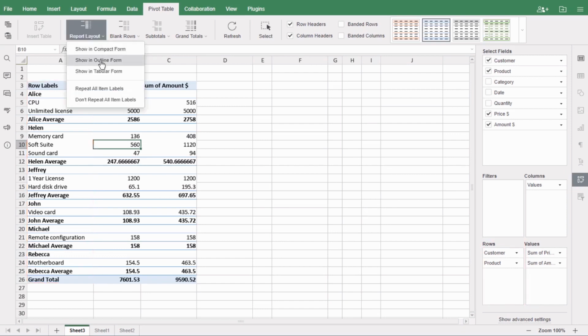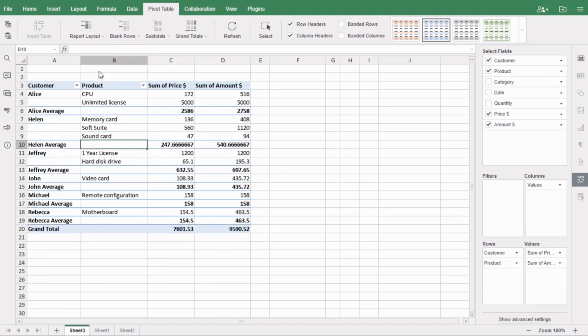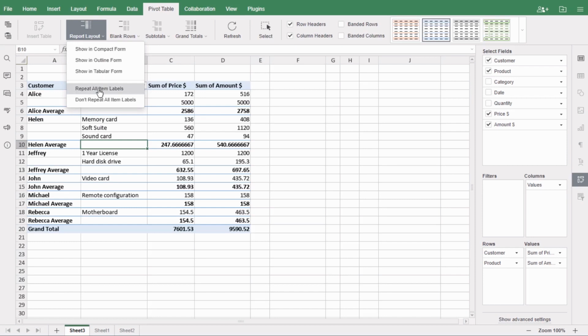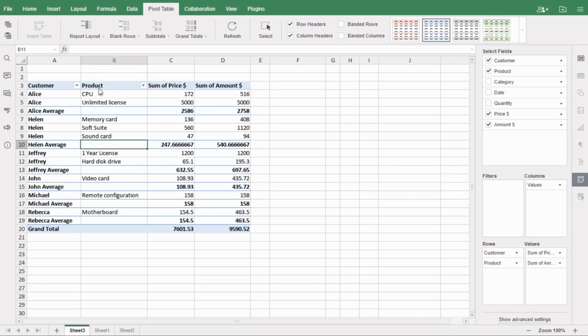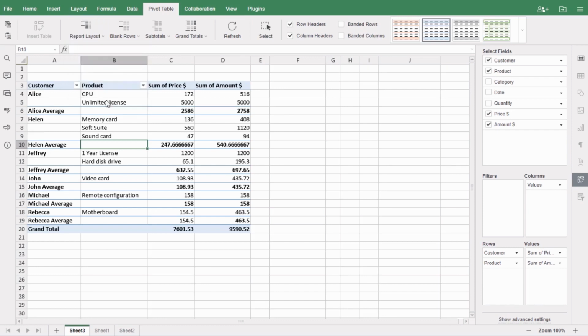Show in Outline Form to display it in classic pivot table style with field headers and subtotals. Show in Tabular Form to make it a traditional table with separate columns and all headers displayed. You can choose to repeat all item labels to group rows and columns together, or hide item labels if you have multiple fields in the tabular form. Table settings on the menu bar also allow showing and hiding blank rows, subtotals, and grand totals with the corresponding commands.